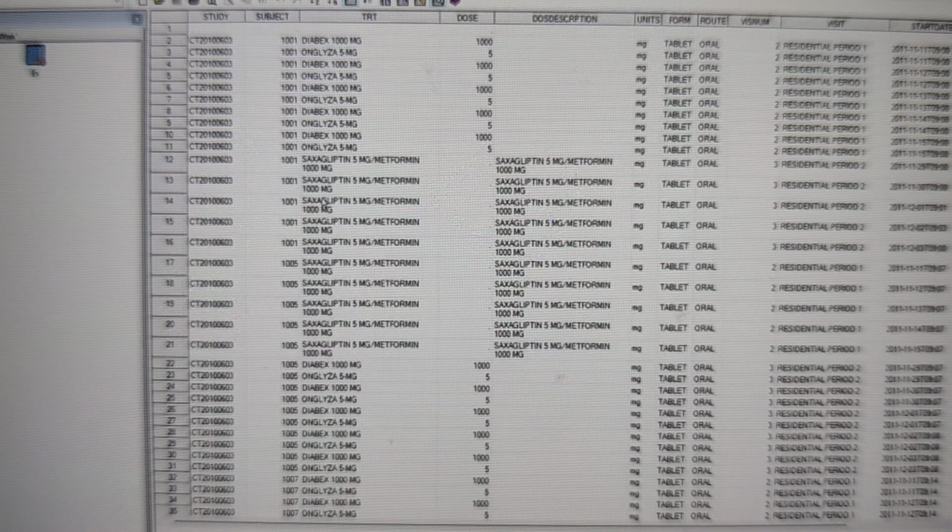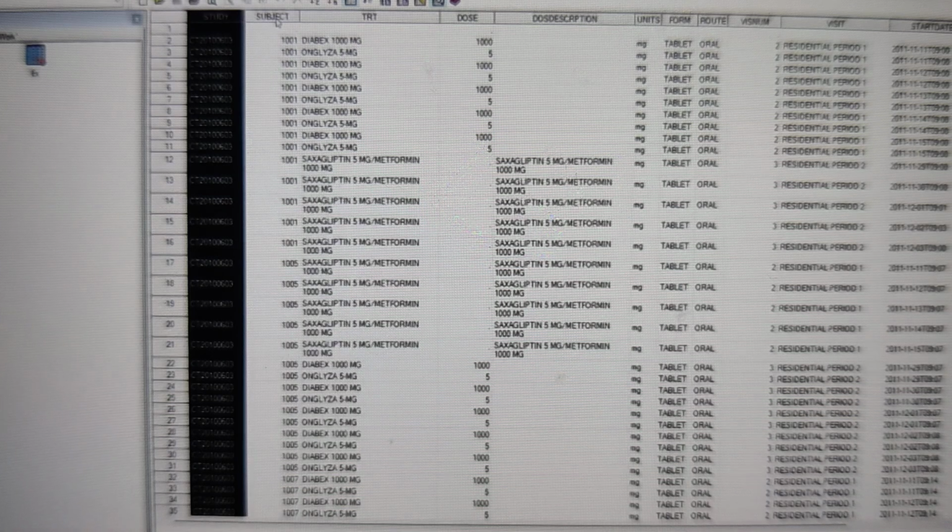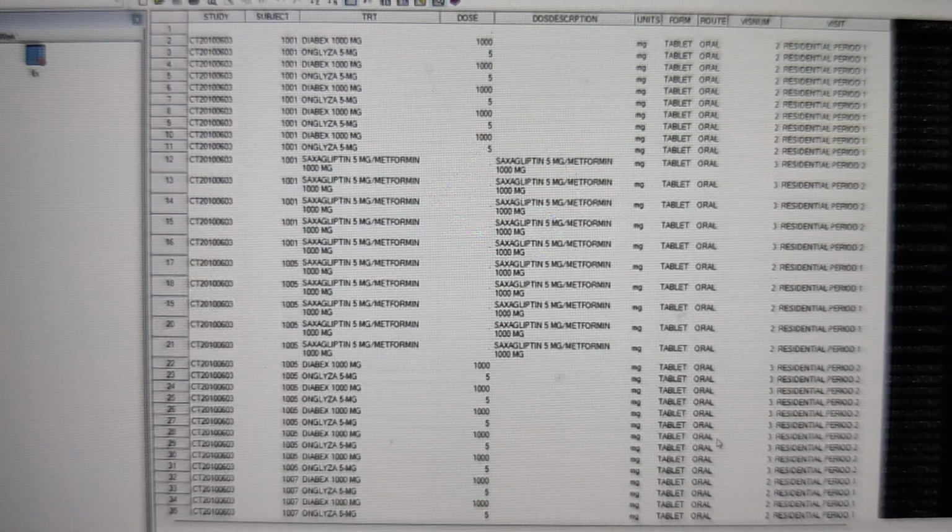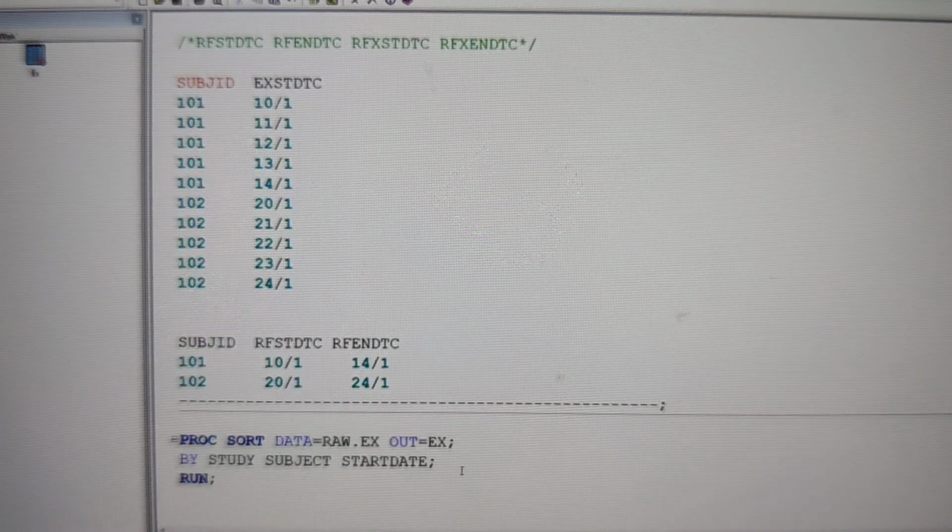Do we have all the variables first of all? No. For future matching purpose, I want to have a study, subject, and start date. So I want to have only these 3 variables. If you want to have 3 variables, what should I do? Keep is equal to study, subject, and start. So it is going to keep only 3 variables.